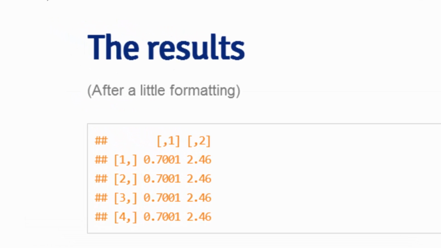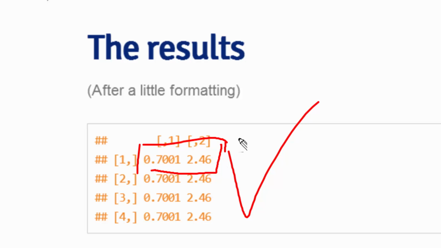I formatted these results a little bit because it gives you much more output than this. But I concatenated them into a matrix, and you can see that all of those commands give you about the same result, the difference in the groups being somewhere between 0.7 and 2.46.